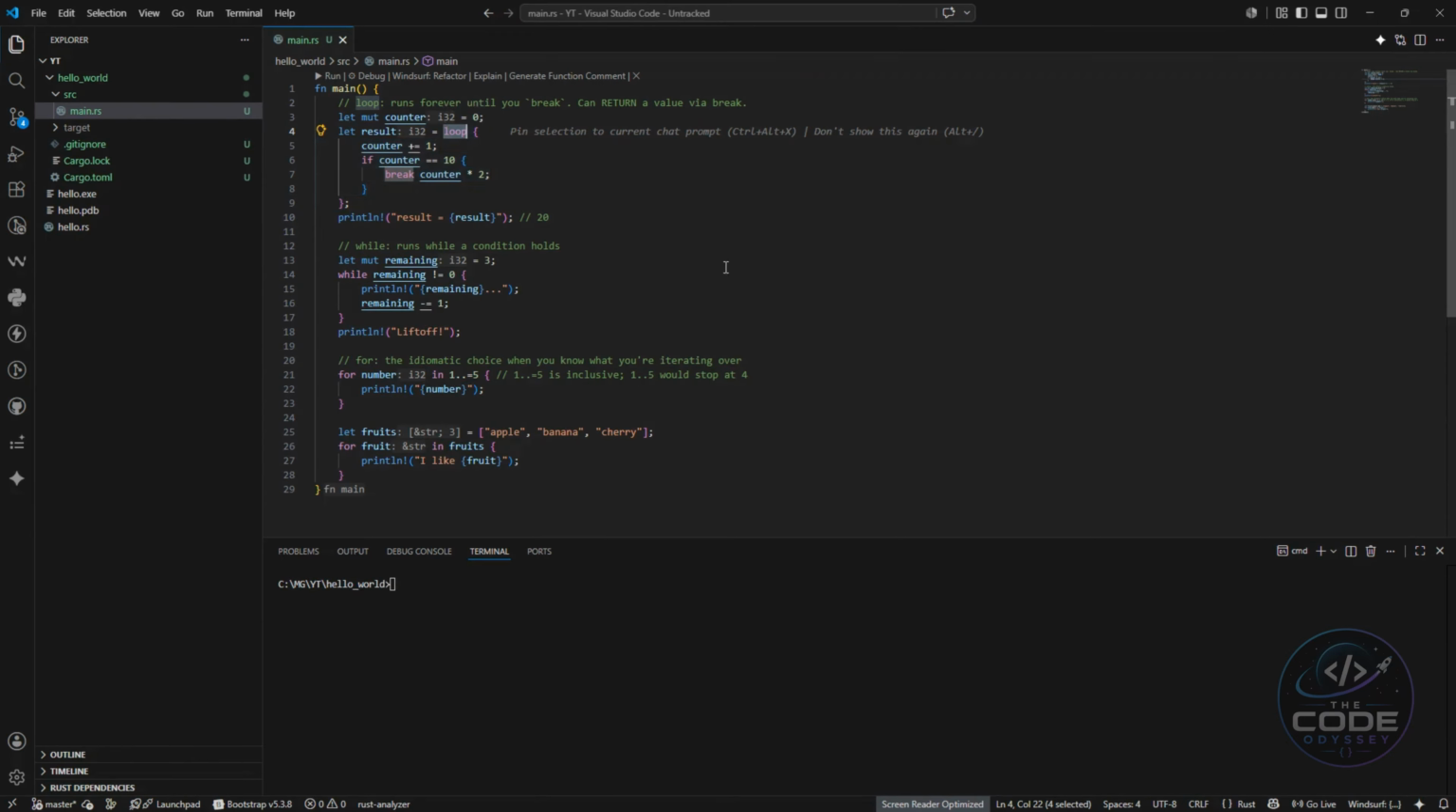And here's the genuinely unique part. You can break with a value, break counter * 2, and that value becomes the result of the entire loop expression. We count up to 10 and then break with double that, so result ends up being 20.